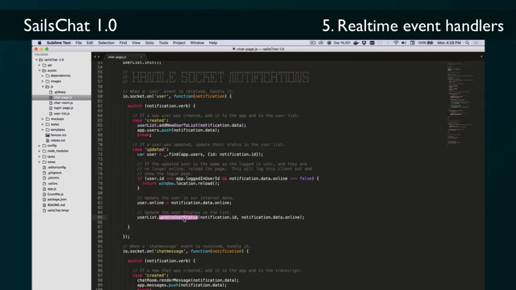And if the status is offline and the user ID matches that of the current user, meaning that the notification is about whoever the logged in user is, it reloads the page. This is a simple way of ensuring that logging out in one tab or window forces all the other open tabs for the same user to acknowledge that they've been logged out as well.